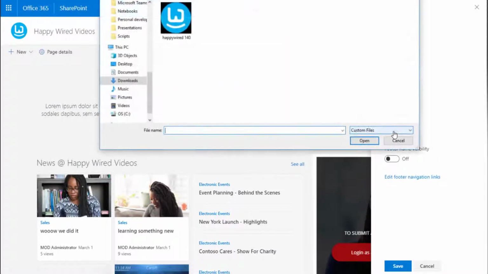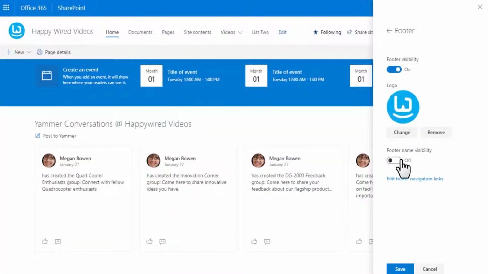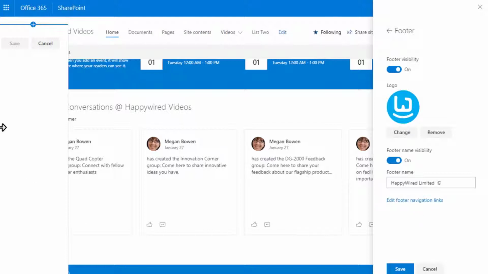Upload an image, turn on footer name visibility, and name the footer. Click on Edit Footer Navigation Links.